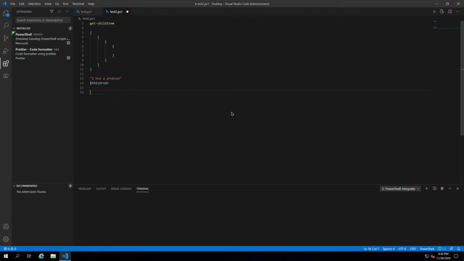So I will be showing you a few of my favorite Visual Studio Code extensions that make your life easier when writing code. They are not specific to PowerShell, but they really help with PowerShell.